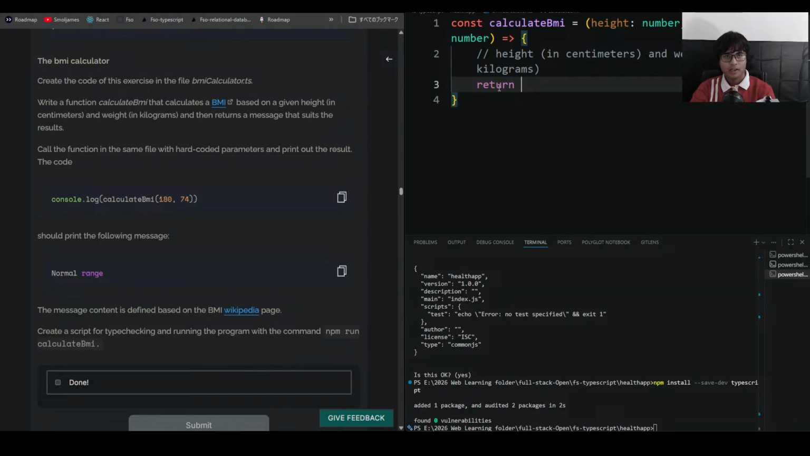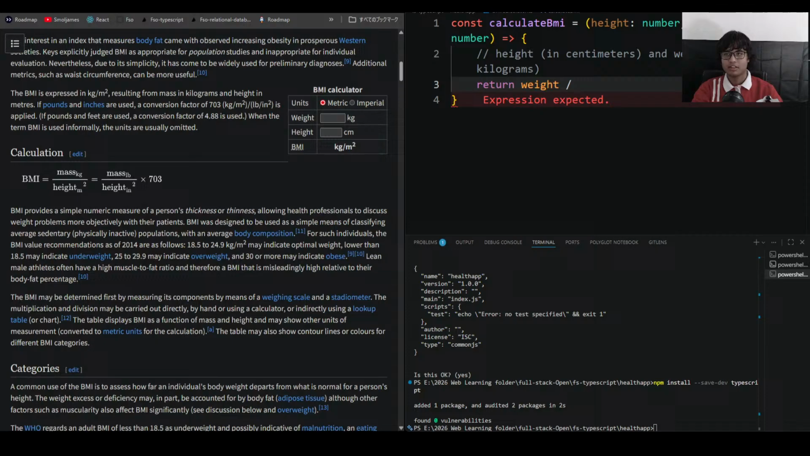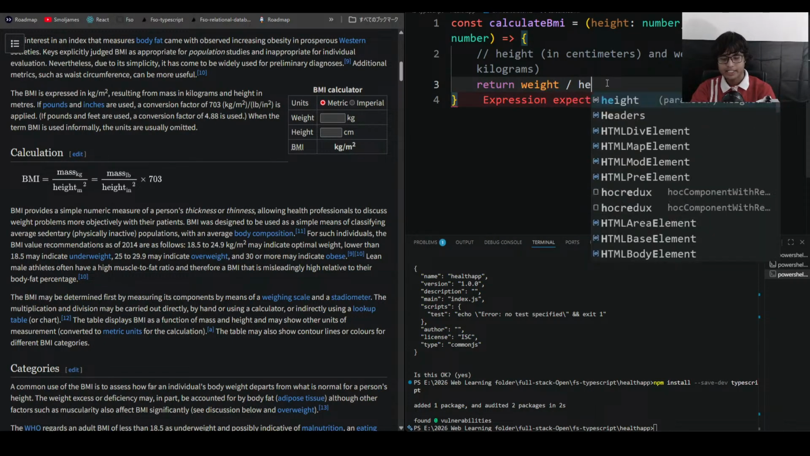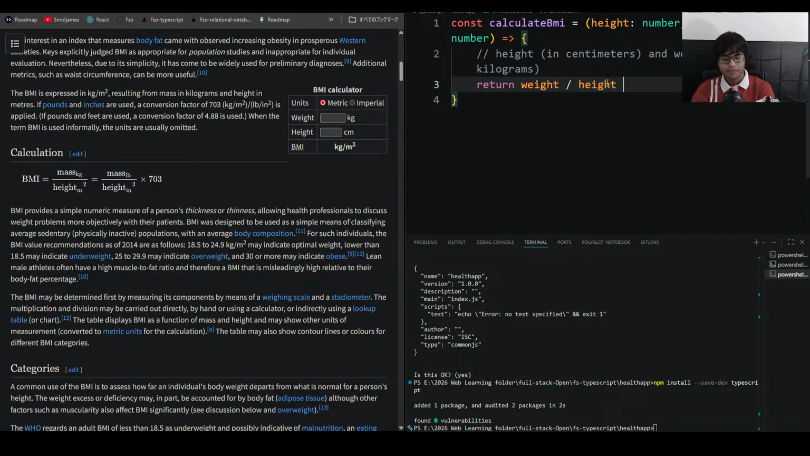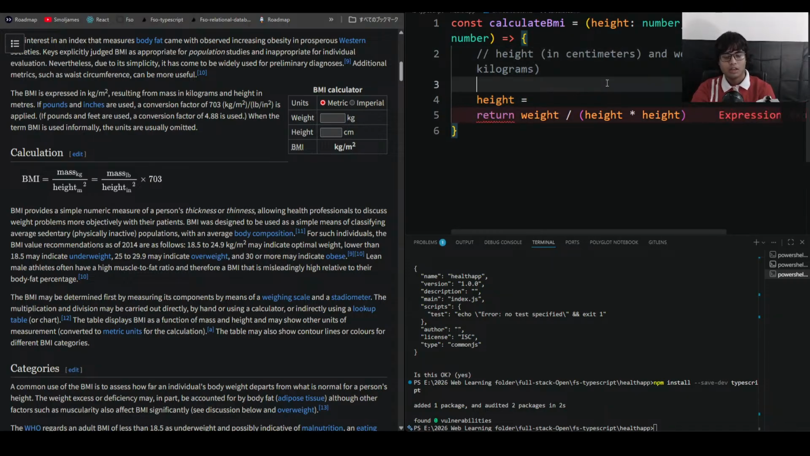Okay, return height. Oh my lord. Kilo. What am I doing? Weight, height. Actually we do that. That's square height. So first of all height we can convert from centimeters to meter.